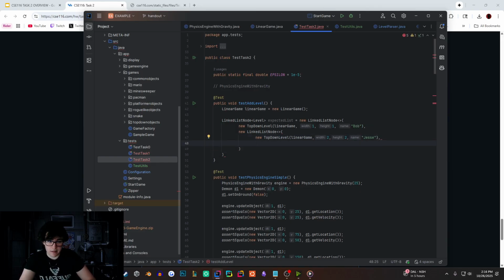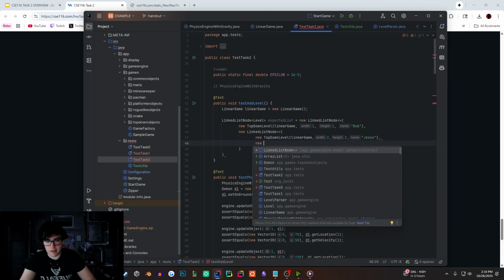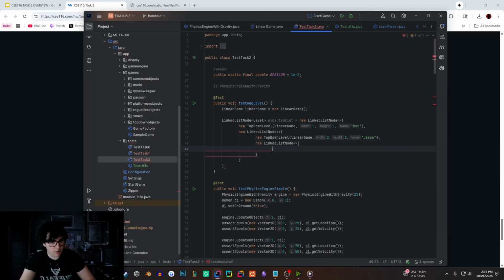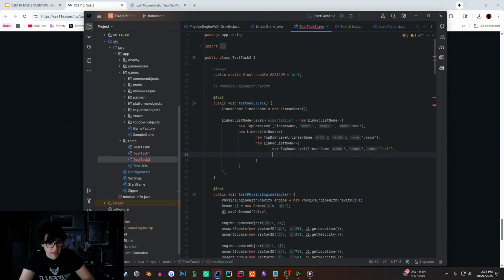And then same thing. We could then give it a next value, which is another linked list node. And we'll give it another level. We'll just pass in linear game. Maybe it gets a little bigger. And then we'll name this one Paul. And let's say this is where we're done. We could just add in a null. And then after everything's said and done, we add a semicolon at the end.